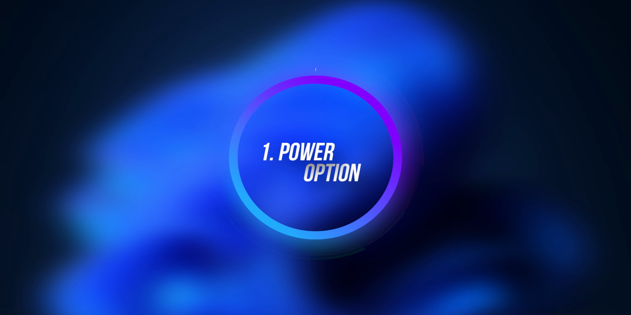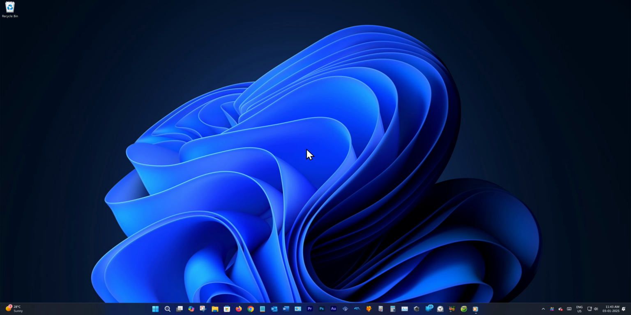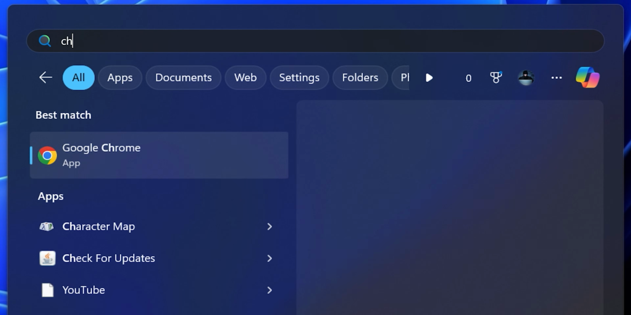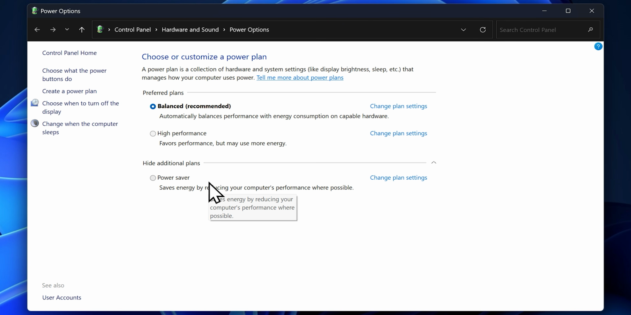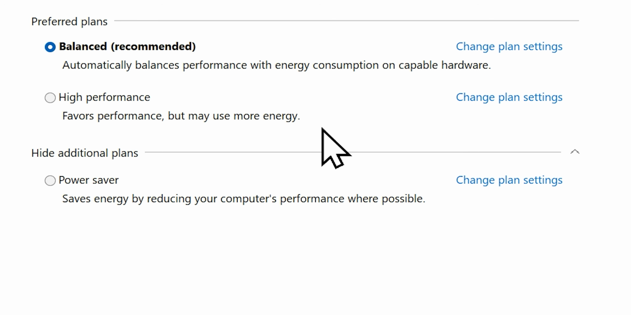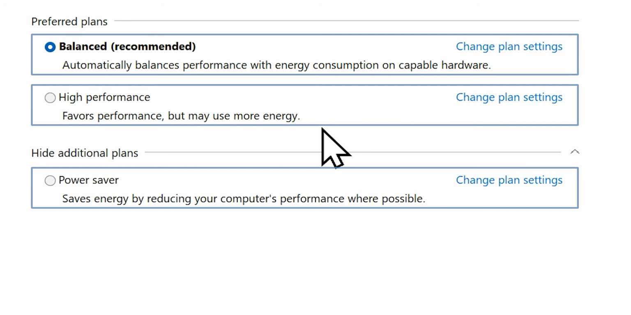Step number 1. Power option. Power option is a setting that gives you the ability to customize your computer's power usage, which directly influences your computer's performance. Let me explain. But before that, go to your start menu and search choose a power plan. Open it and you will see this window. Within you will see these three power plans: Power Saver, Balanced and High Performance.